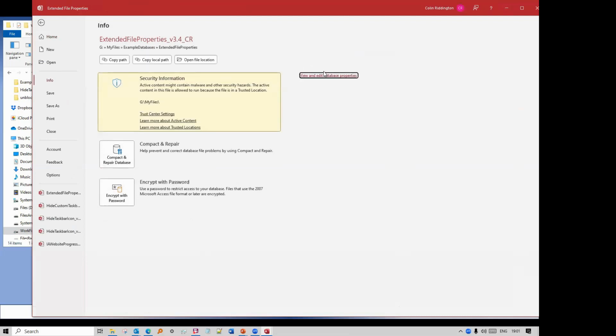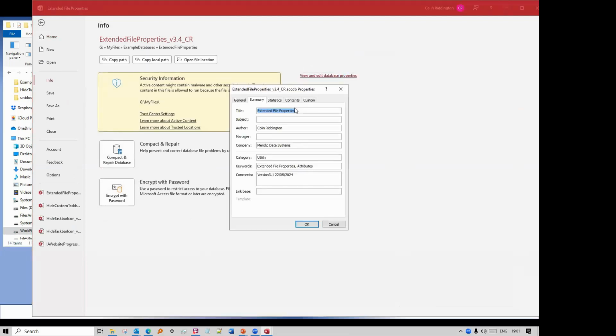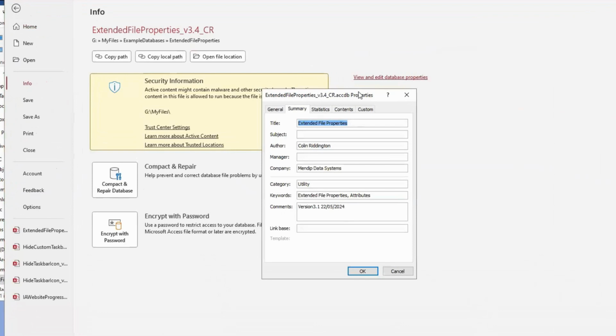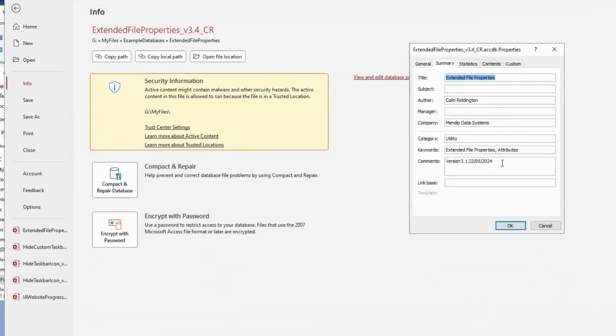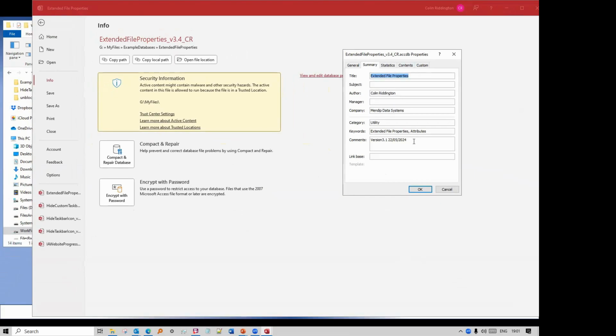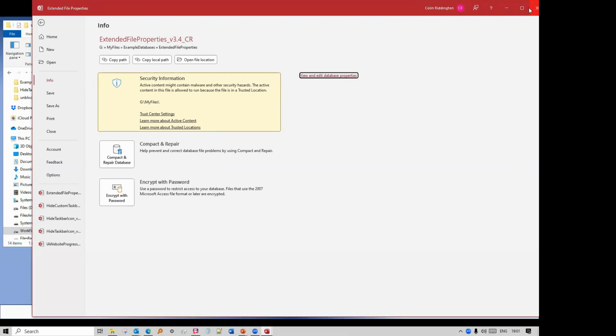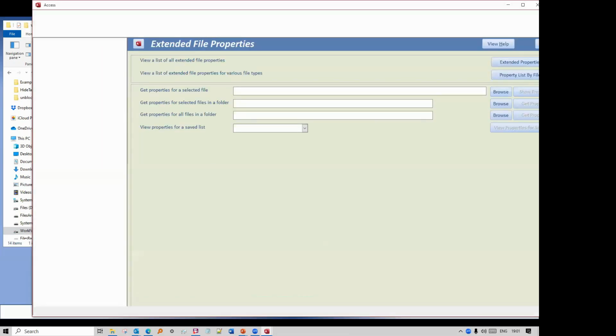Just to clarify, you've got these properties here that are available from the Backstage menu, including comments if you want to. They are not anything to do with the extended file properties that you get in File Explorer. Totally separate. These are built in within the file in a different way. Well, I don't think so.